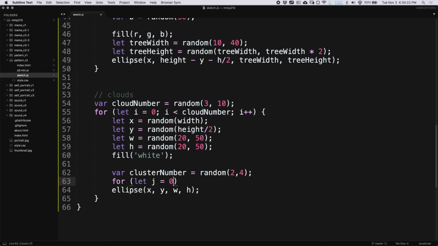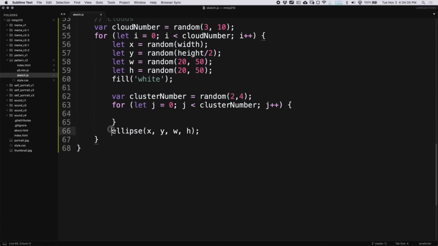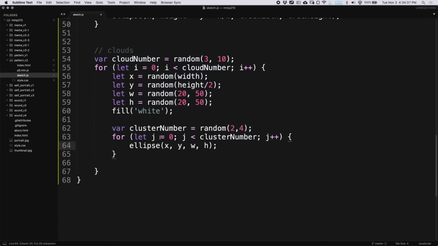So I'm going to say let j equal 0. And I'm just using j because it's the next letter after i. And so j is less than cluster number, j++. And I'm not actually using j for anything, so once I've got my loop done, like I don't reference i again, I'm not going to reference j again.